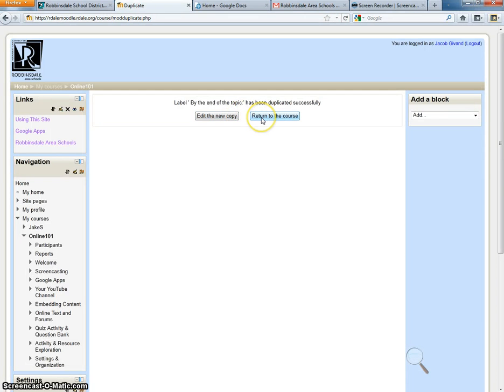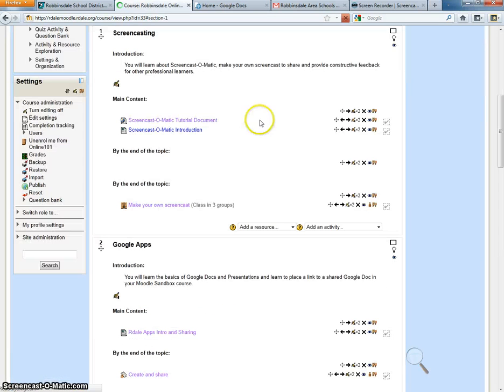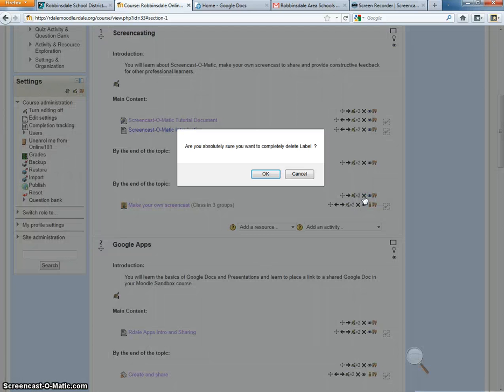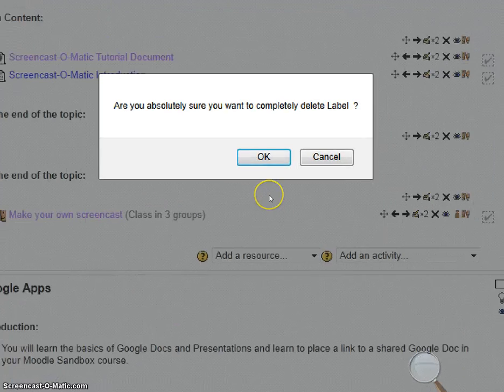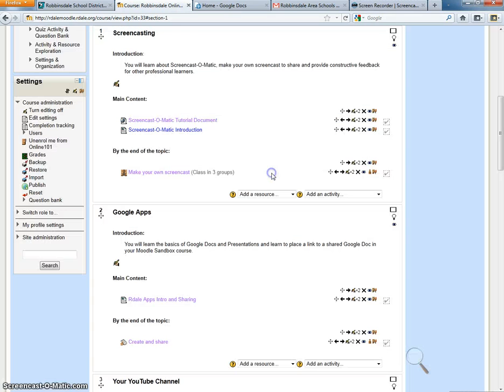Okay, and then you can return to the course or edit the new copy. I'll return to the course. And now you can see I have one by the end of the topic and I have another one. Now since that was just to demonstrate, I'll show you one more thing. This X could delete it now because I don't really want to. I'll go ahead and click that X. Are you sure you want to completely delete this label? Yes, I am. And now I'm just back down to 1.